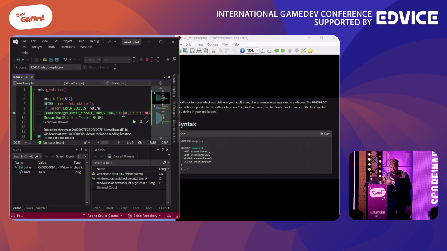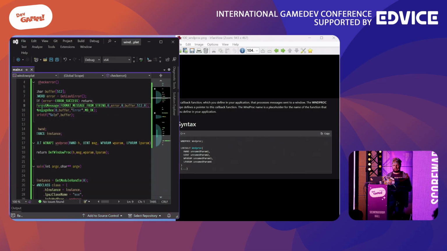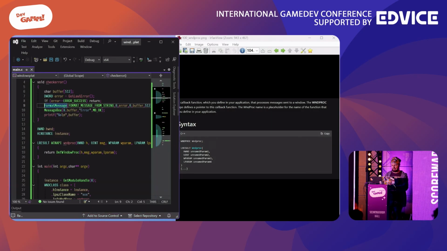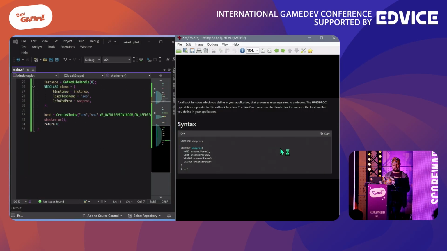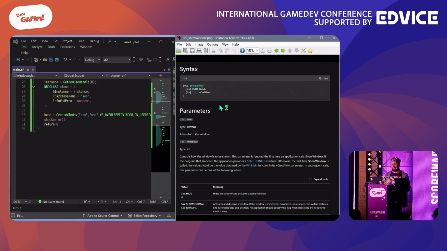Why is this an error? Format message. I did the format message wrong. I will just disable this for now. We will have no errors. All right. So now we have the window.